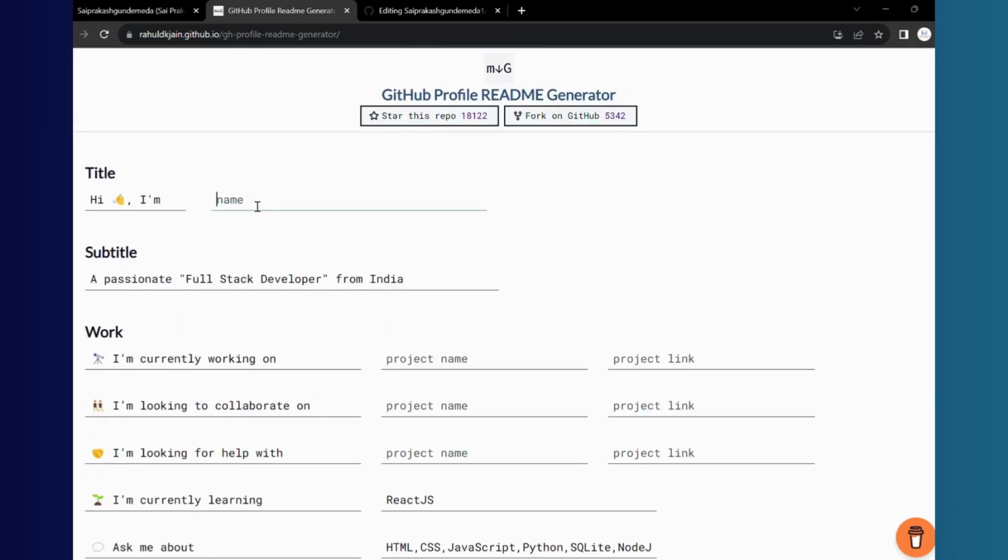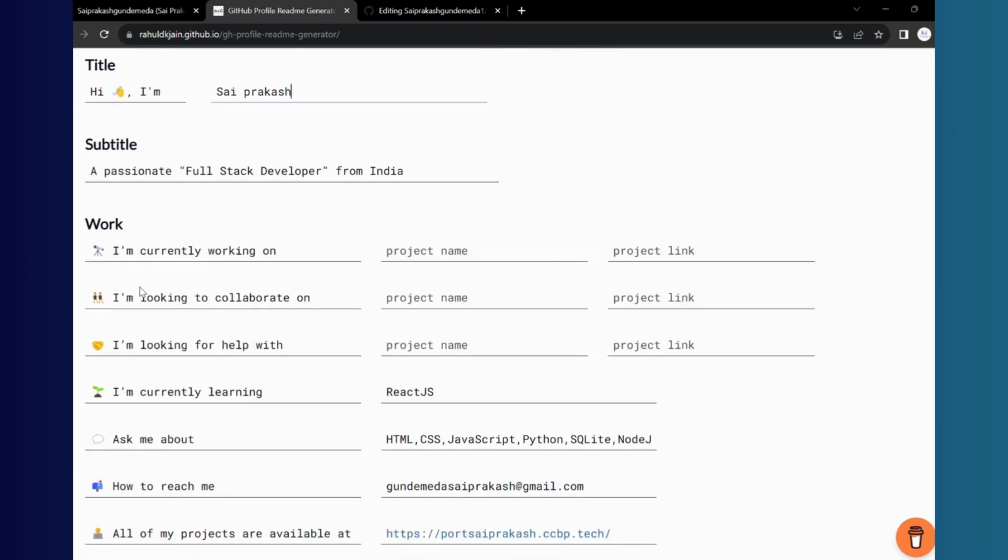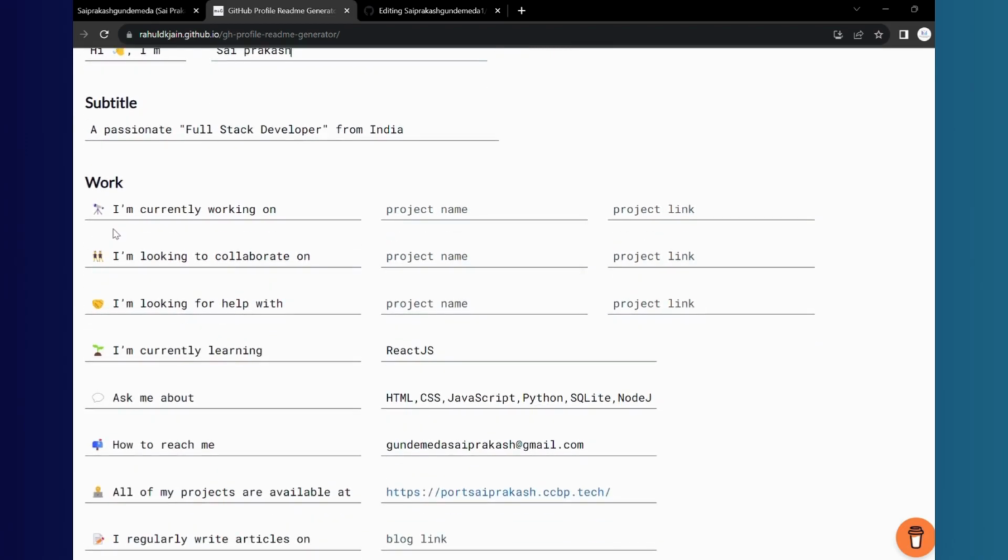You have to fill all these. Initially, by default, you will get some description, and you can also modify that. I'm just giving Sai Prakash. After that, give a subtitle which is suited for you.